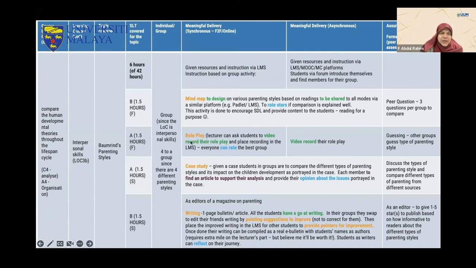Next is actually to do the role play. A role play where the lecturer can ask the students to video record their role play. If it's just too big a class, they can place them in the LMS and everyone can have a look at it in their own time. And again, they can rate who's the best group and all that. So that's one thing. The other one is case study.